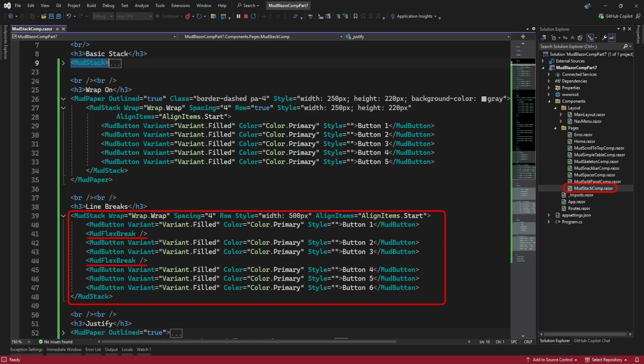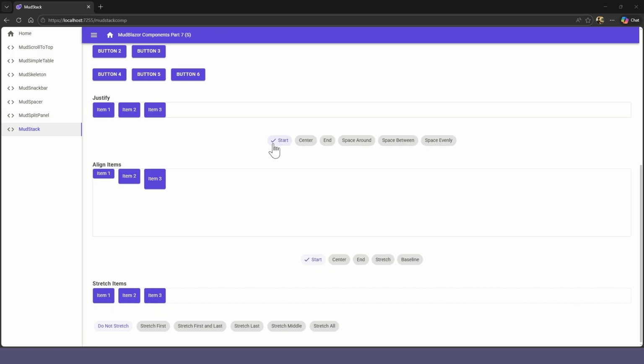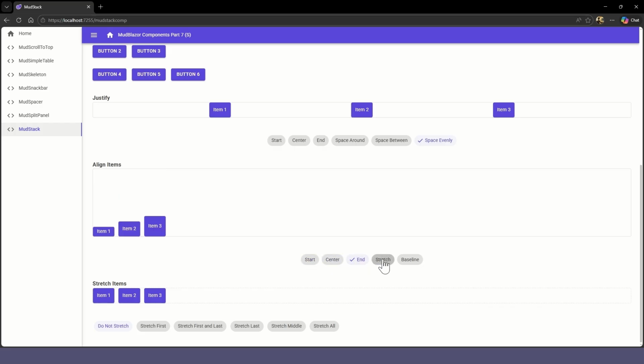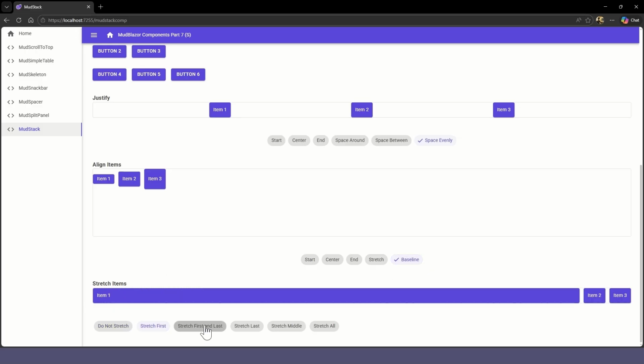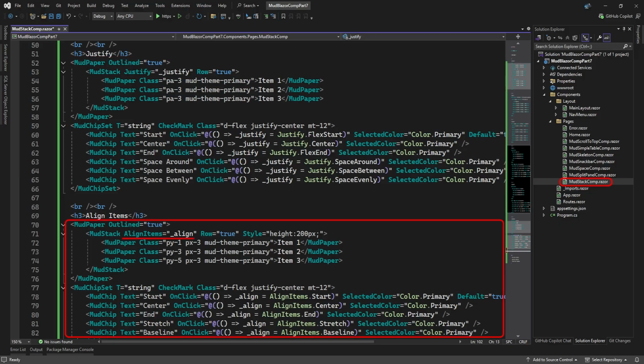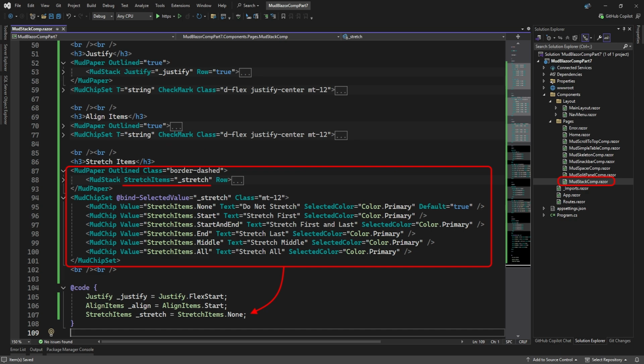Add line breaks in a row with the MudFlexBreak component. You change the spacing across its parent element with the Justify attribute. For vertical spacing, use the Align Items attribute. Finally, you can also stretch the first, middle, last, or all the items across its parent container. Use the Justify attribute for horizontal spacing, the Align Items attribute for vertical spacing, and the Stretch attribute for stretch settings.